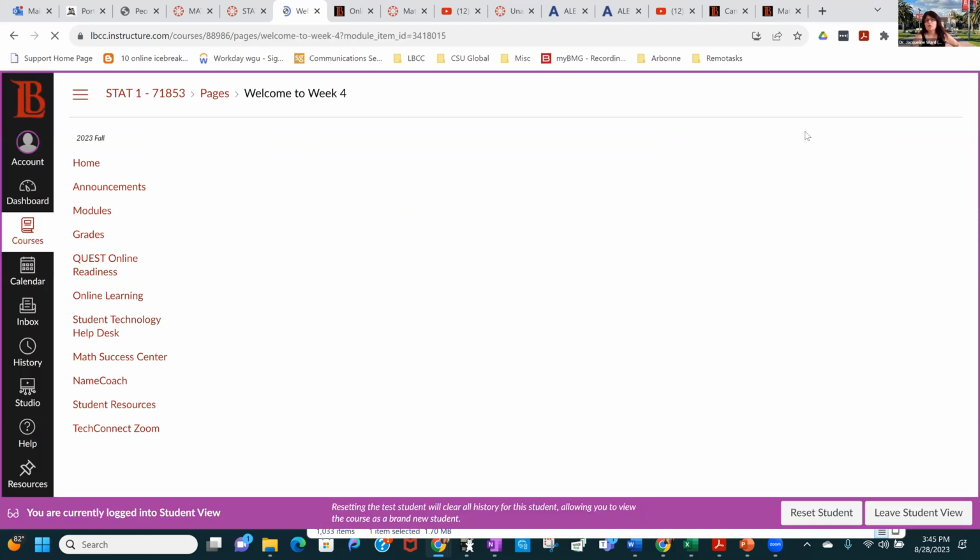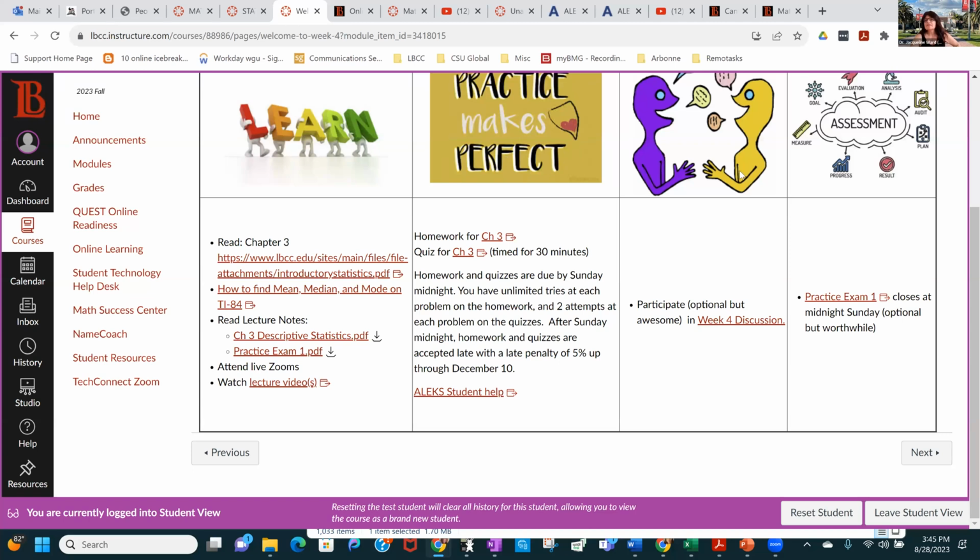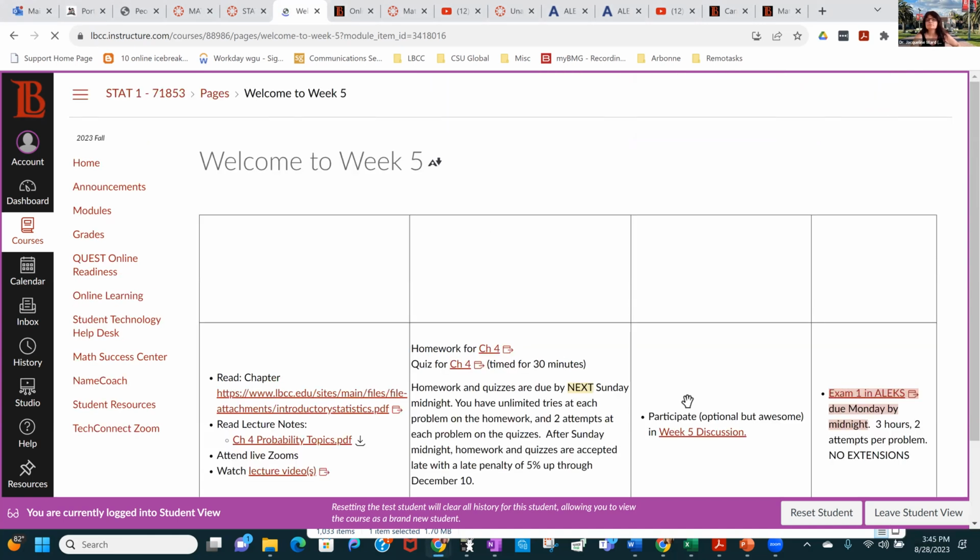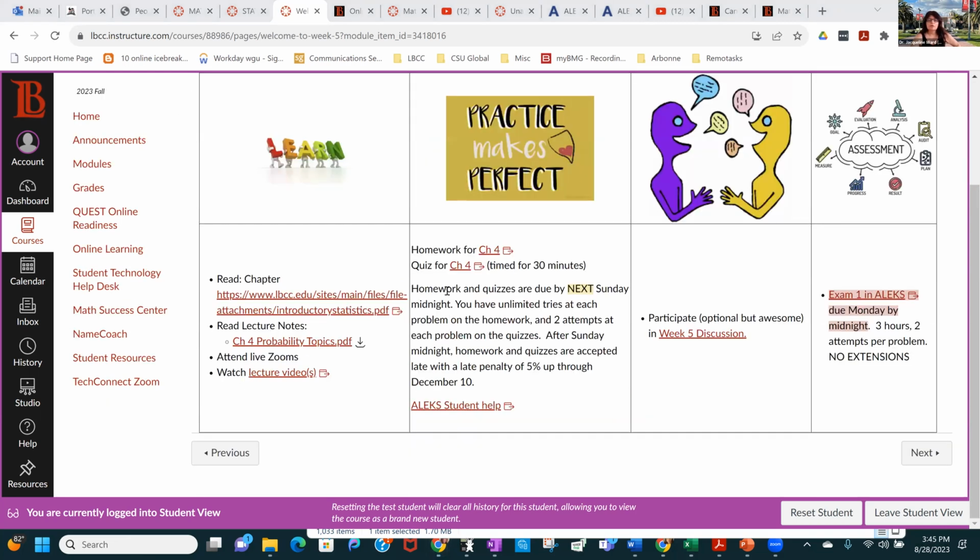Just for example, I'll pull up week four. Each week there's learn and practice. This one also has that practice exam, due by Sunday. And notice some of the homework and quizzes, this particular week, are due the following Sunday at midnight. Unlimited tries at the homework, two attempts on quizzes. After the due date, they're still accepted with a late penalty of 5% up through December 10th, which is the day before the final exam. And then the actual exam in ALEKS, you get 3 hours to do it and two attempts per problem.